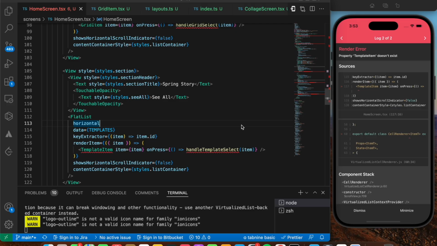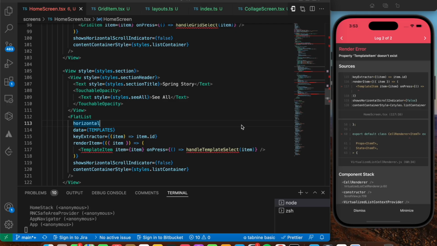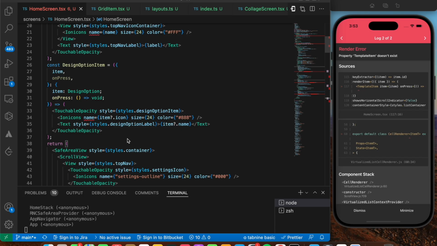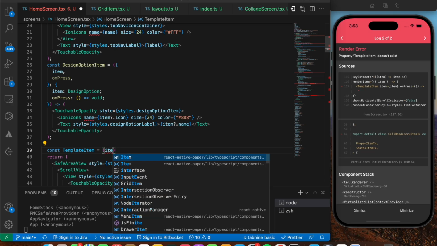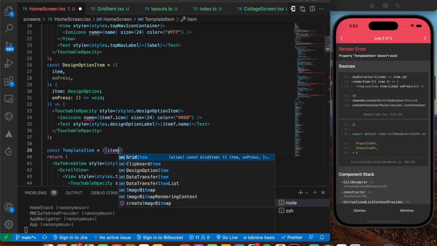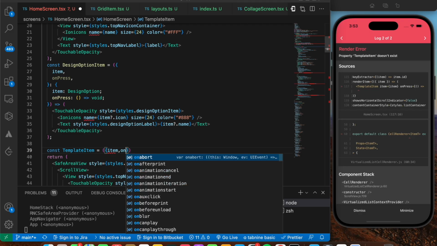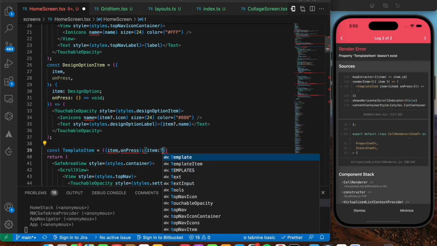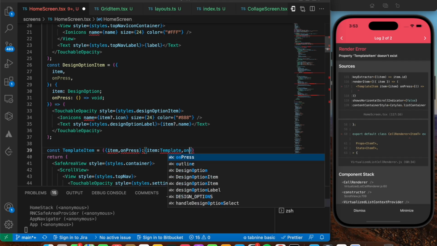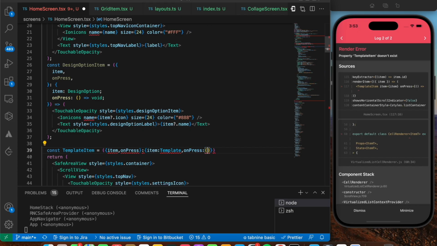Let's do that now. So let's start designing the template item over here itself, or you can create a new component and then you can import that as well. So I'm going to say const template item is going to be equals to, it's going to take in basically your item as well as your on press. So I'm going to say item and on press. Item is going to be of type template and your on press is going to be again a void.